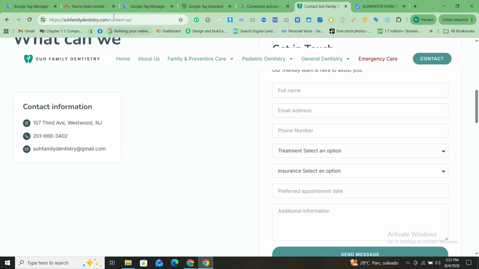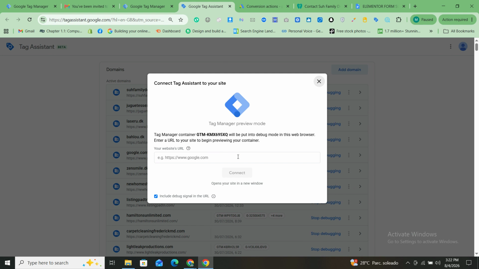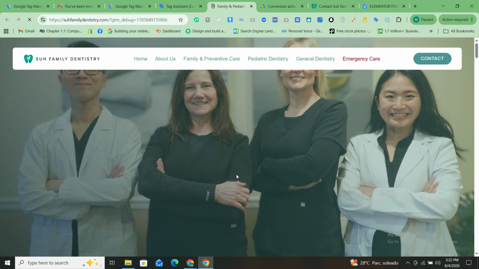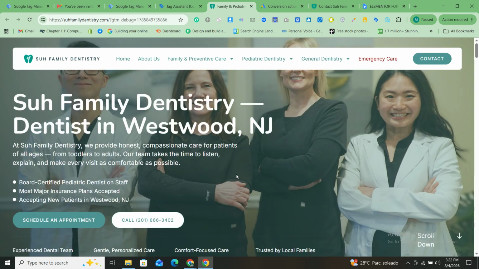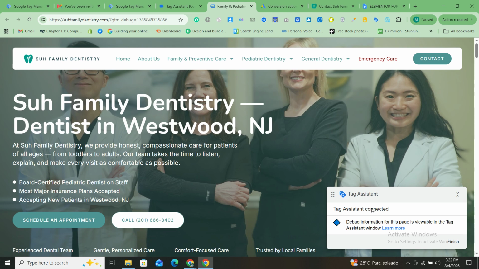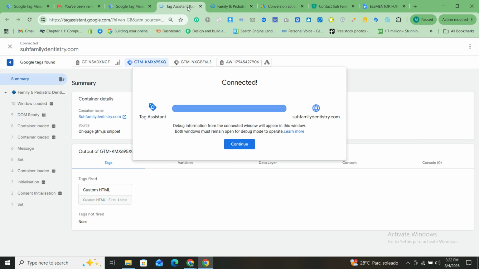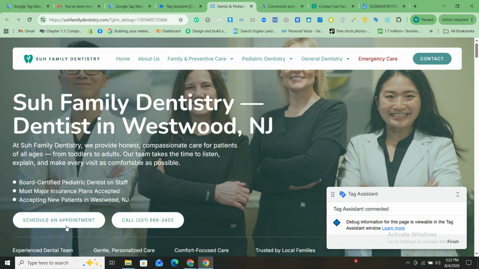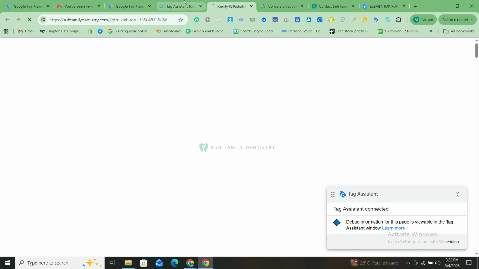What we need to do after adding the tag, go to preview, add the website URL, then connect. Tag Assistant connected, that means the Google Tag Manager code is installed, working perfect. This one fired.